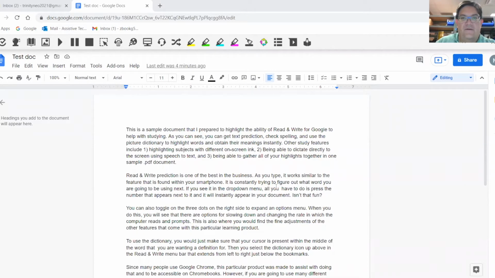Anyway, to begin, I'm going to go ahead and try to share my screen here. All right, so this is a sample document that I prepared to highlight the ability of Read&Write. You can see that the Read&Write program is actually this colorful bar. It goes from the left side of the screen to the right side of the screen. And the first thing I wanted to show you was this particular feature, which reads text out loud.